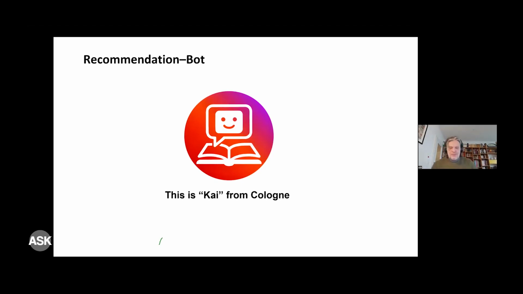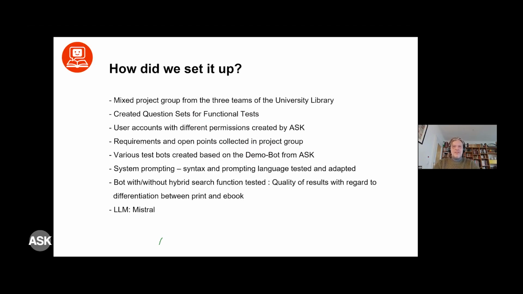Now I come to the part where I steal from the presentation of the Cologne team. Everybody who's fluent in German can listen live to the Cologne team tomorrow in German, but here in English, it's on me. So let me introduce you to Kai. Kai is the name the Cologne people gave to their bot, and Kai is a recommendation bot that should answer questions about the library contents of the Cologne University of Applied Sciences.